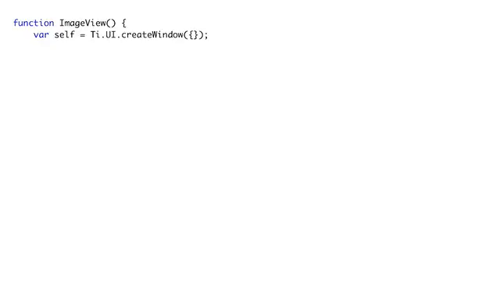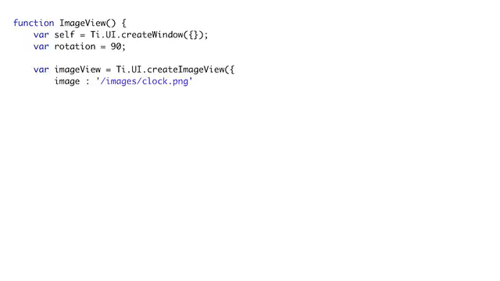And so what we're going to do is make a clock image that rotates around when you click on it. So let's create the image view first. We need to create a rotation. It's done in 90 degrees and then we increment by 90 degrees after each click. So now we'll create the image view. Var imageView equals Ti.UI.createImageView, and we're just going to pass one property, and that's the image.